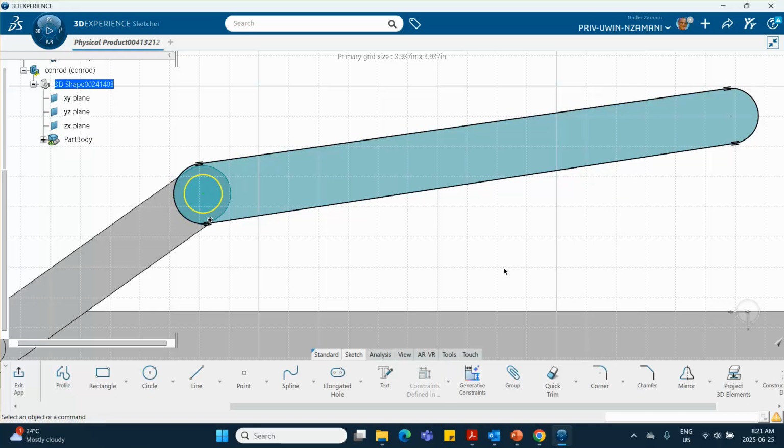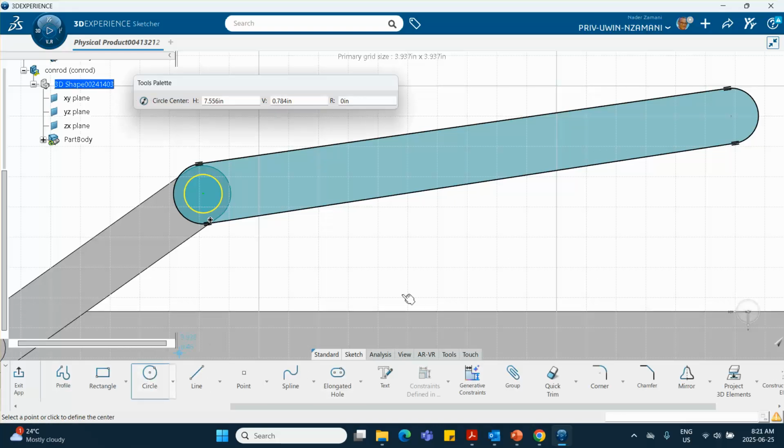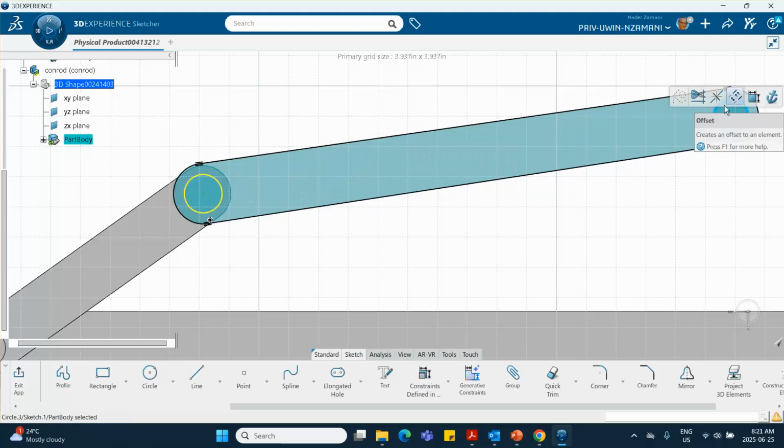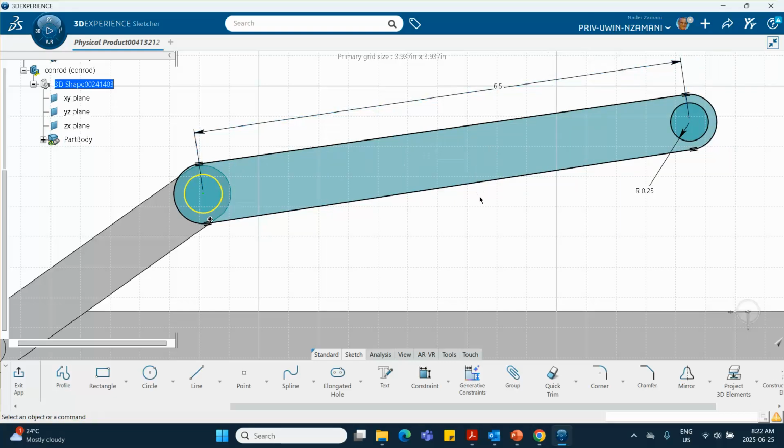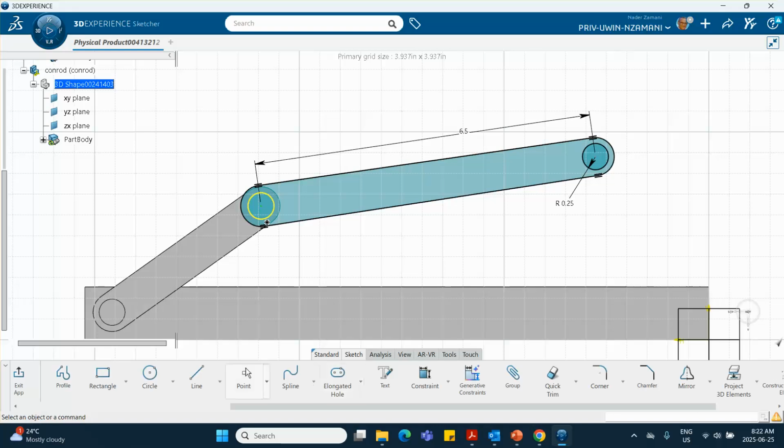Very good. Okay, now I want a circle at this end. Why don't I do that? Circle over there. I'll make the same dimension as the other circle, which I believe was 0.25. Yeah. And the length of this connecting rod, so I go from that center to this center, I believe to be 6.5. Very good.